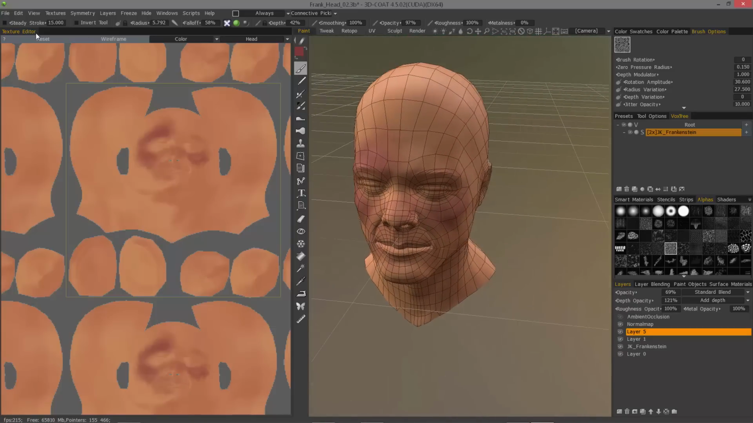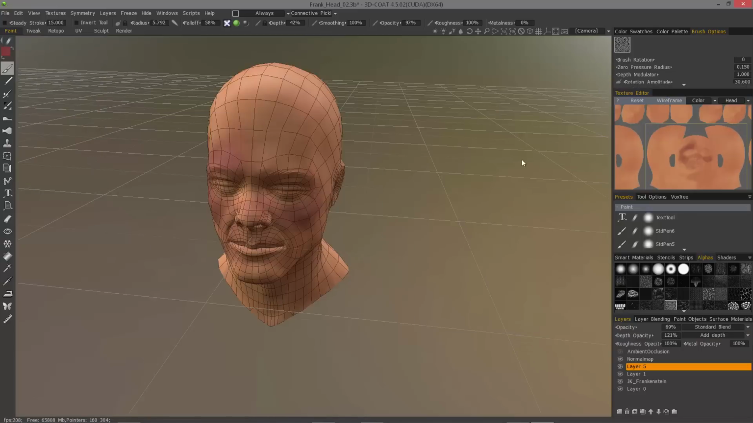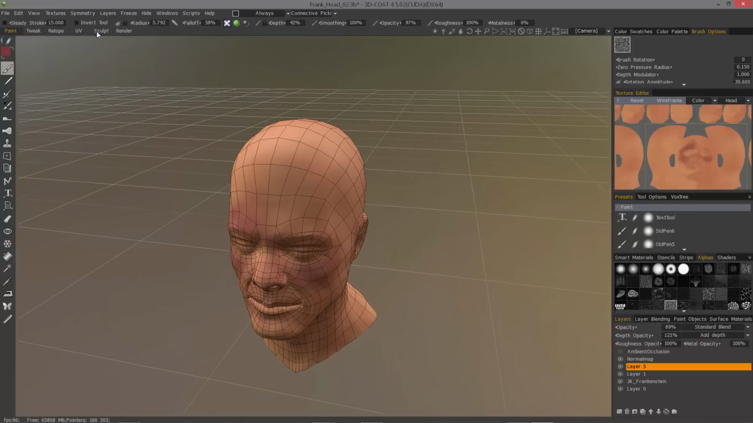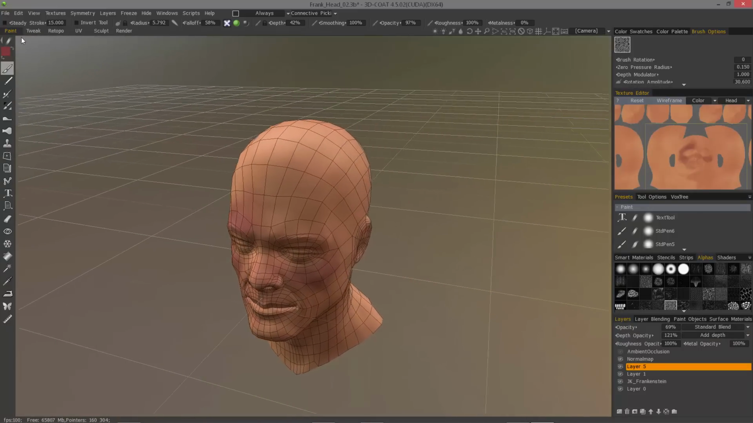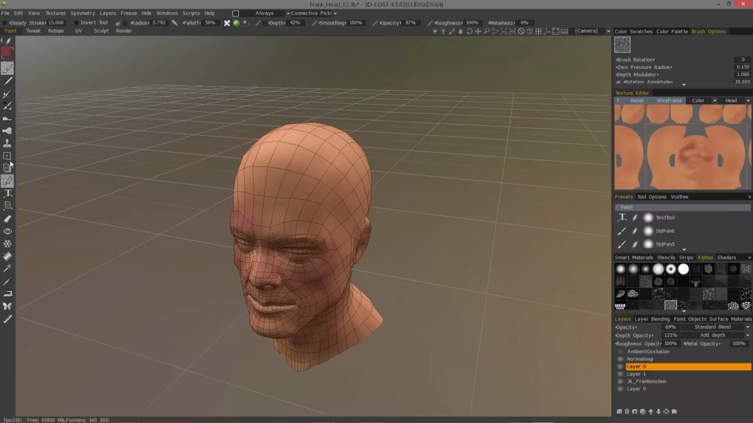So let's talk about the overall layout of the application. In all of these workspaces, with the exception of the render room, you'll have a tool panel on the left-hand side of the interface.